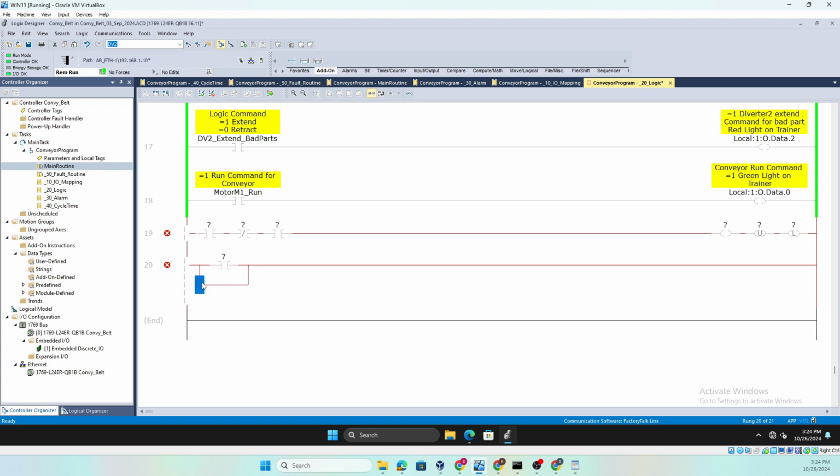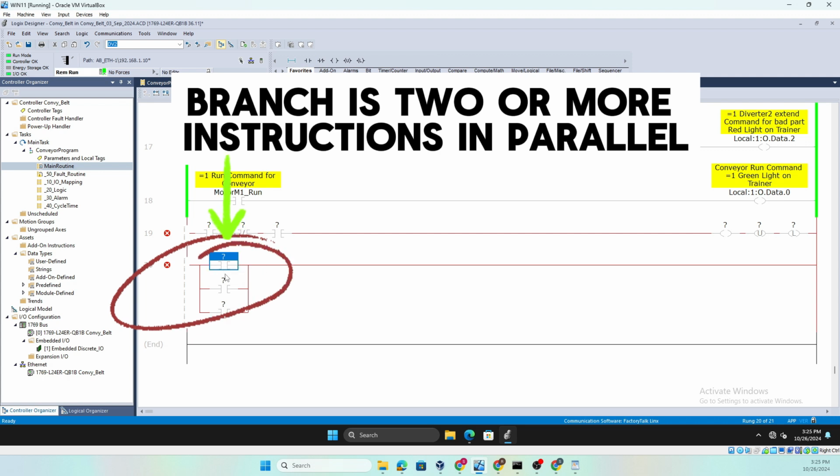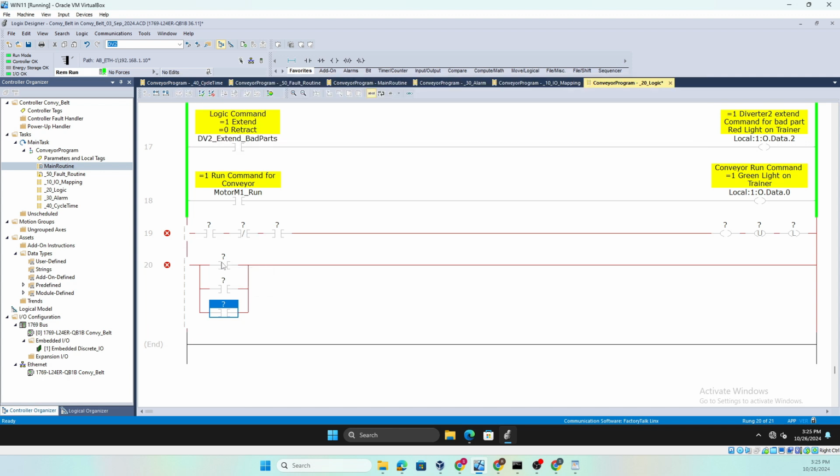From here, if you want to make more branches, you could use this one, which gives a new branch level. And now this is called the main branch, branch 1, branch 2. All of these are called branches. Now I can go back and put an input instruction here. So now all these three instructions are in parallel. That means if any one of them is true, the output here will be true.